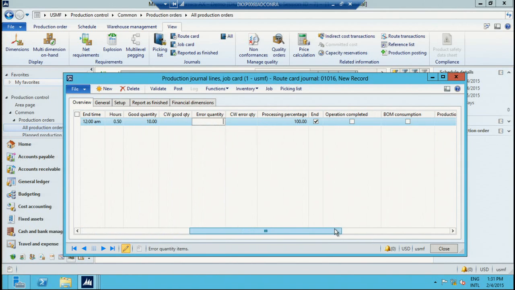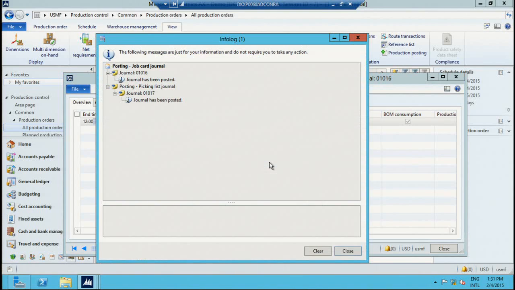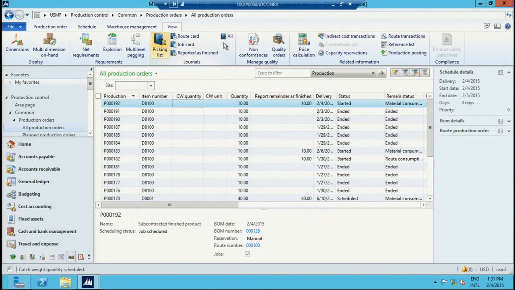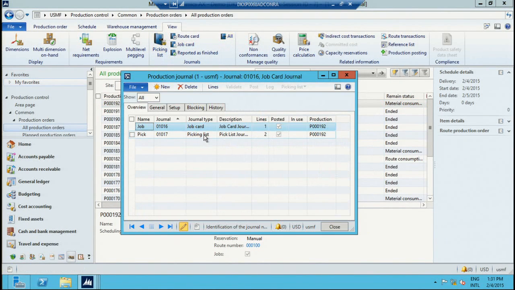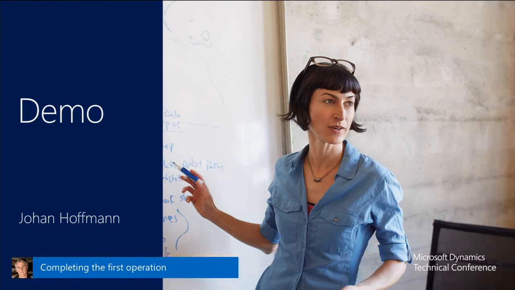Good. I'll mark the operation as complete, and I will also mark BOM consumption. That indicates that I'm flushing the materials that are consumed by this operation. So here we go. I post the journal, completing the first operation. So that actually completes the first demo. If I go and look at the journals, I can see I have my picking list journal that was automatically generated when I posted my job card journal, consuming the two materials.